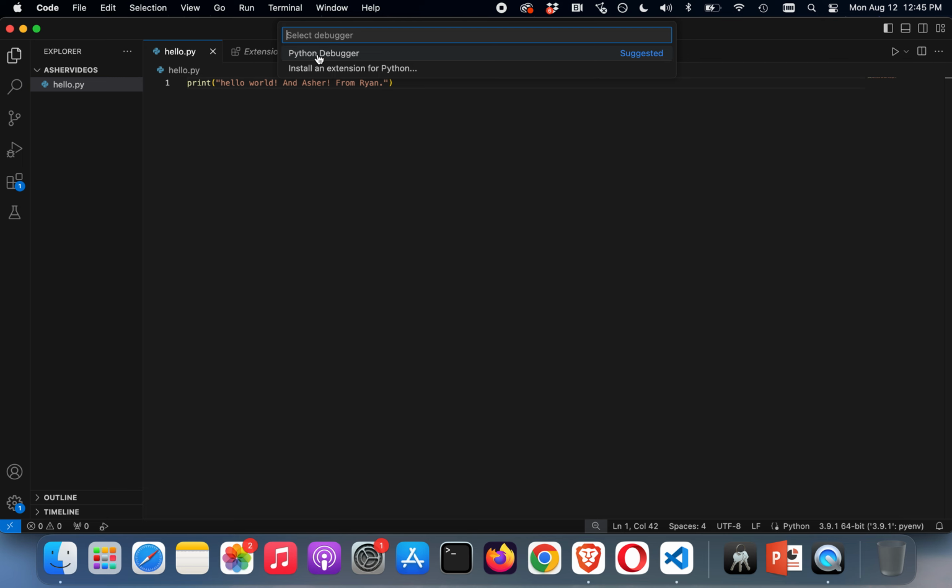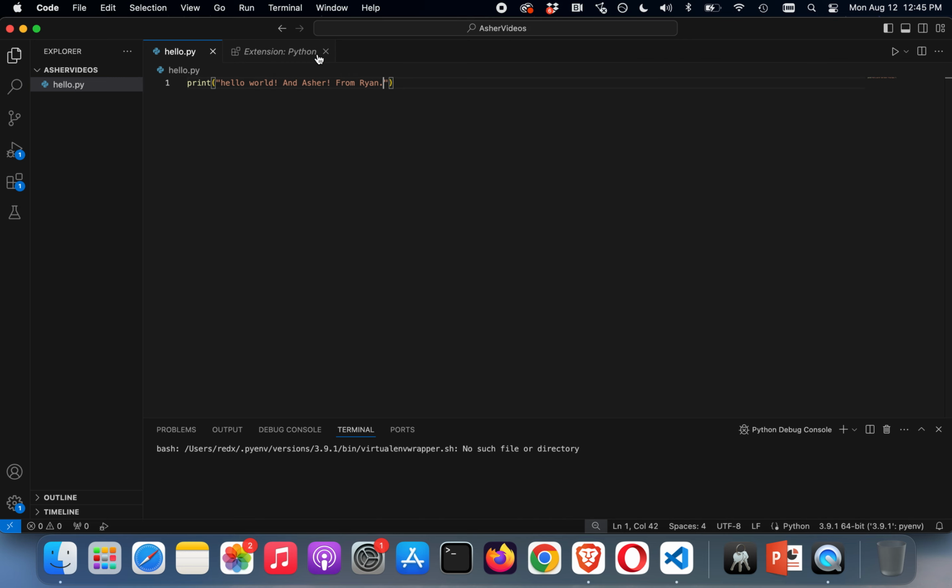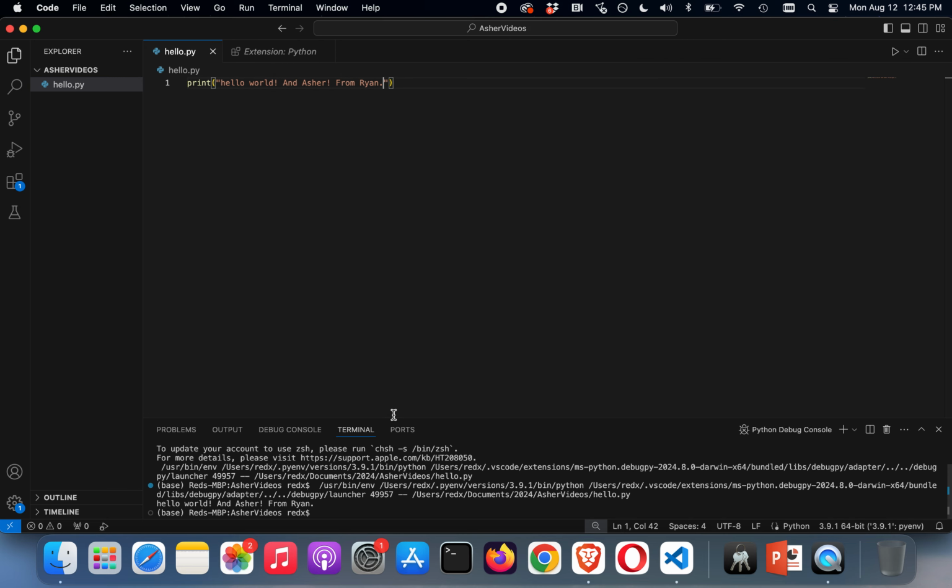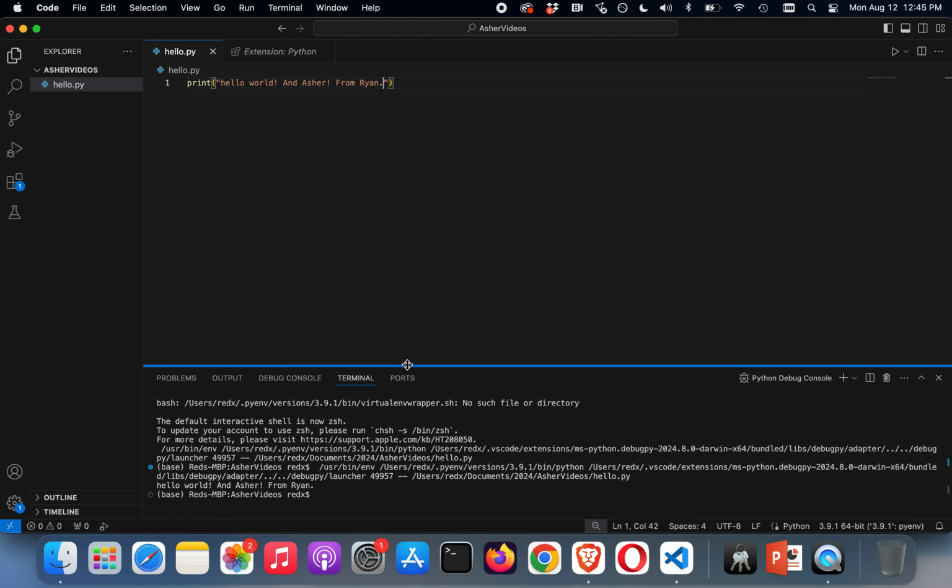And then I'll click on Python Debugger. And then in this terminal, we get a lot of output. And let's ignore most of this output and just concentrate on the very last line where it says our print message. So, okay, great, so that worked.